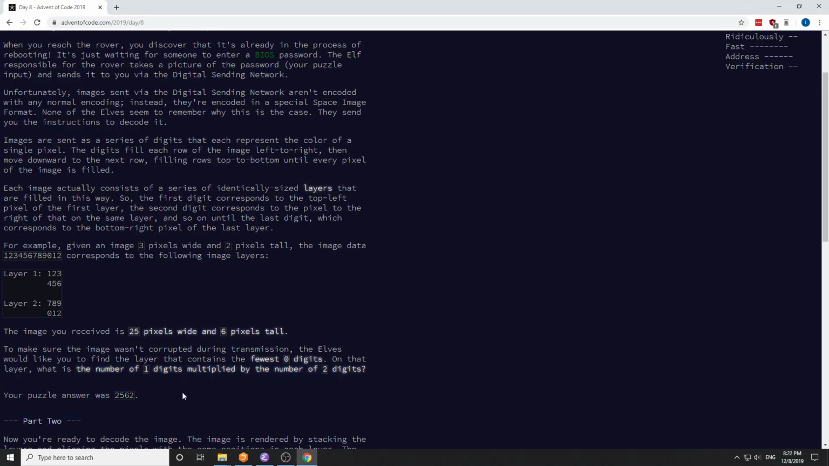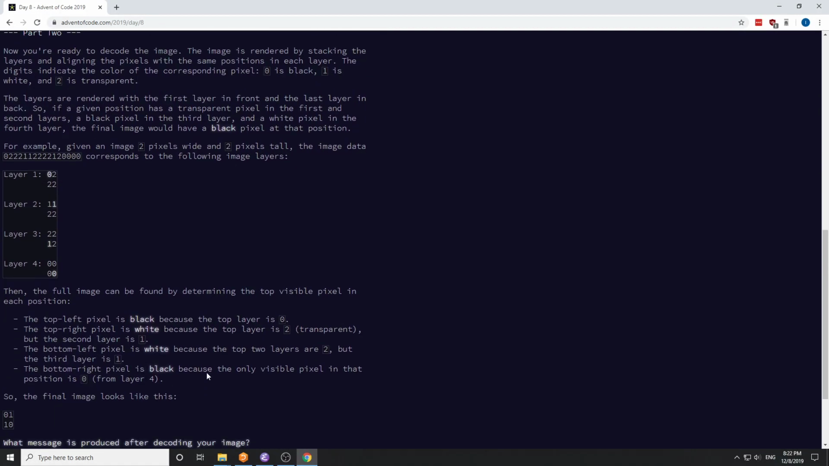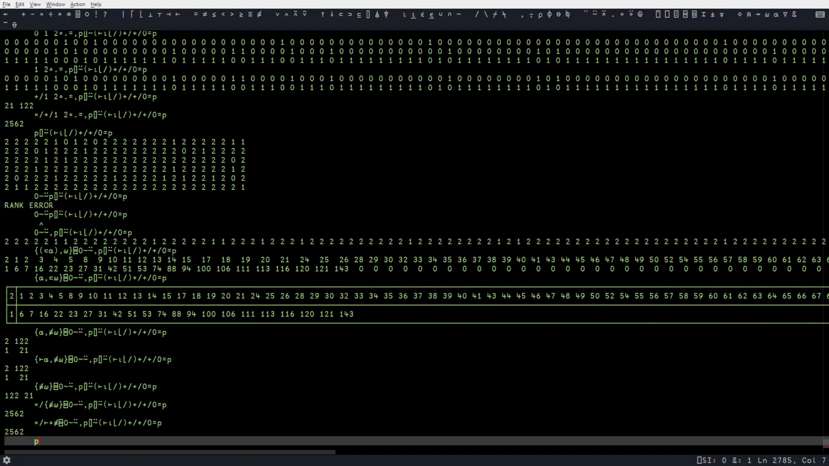Yeah, 2562. So part 2 is a little bit different. Ready to decode the image. The image is rendered by stacking the layers. Right. So the idea is that you're going down through each layer, and 2 is transparent, so you don't care about it, but you're taking the first occurrence of 0 or 1 that you come across. So let's look at P again.